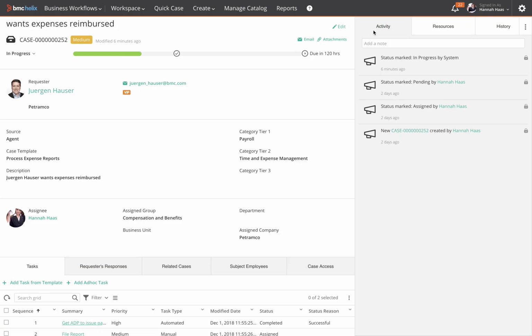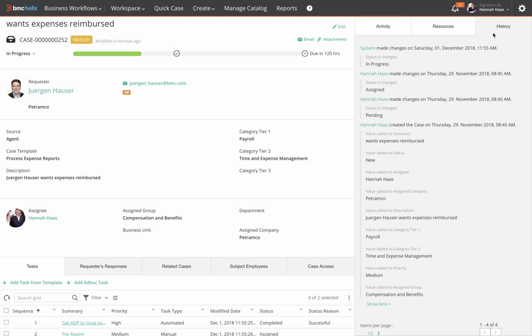The activity feed is now complemented by a case history that shows changes to core case attributes. The case history records who made the change, when the change was made, and the new value of the field. This allows later to reconstruct how a case was resolved.